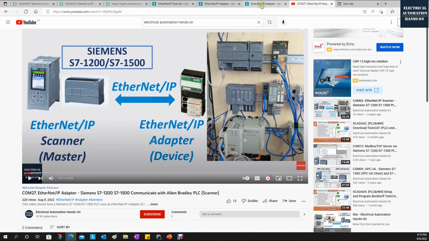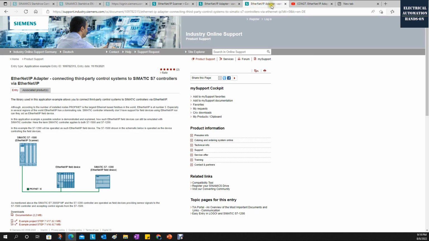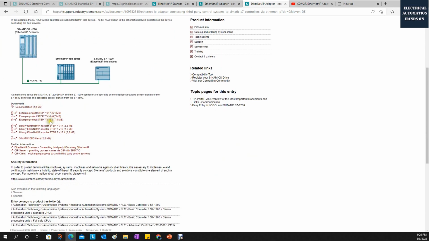If you need to recall, we can go to Ethernet IP adapter. This is the Siemens support website, and you can go to the application examples and search this ID, 1097823815, and you will find this Ethernet IP adapter. It provides 3 versions: TIA Portal version 15.1, 16, and 17. It provides 3 examples and the libraries. Both ways, they all work. In this case, I'm using version 17, and I have one real controller, an S7-1200 PLC.